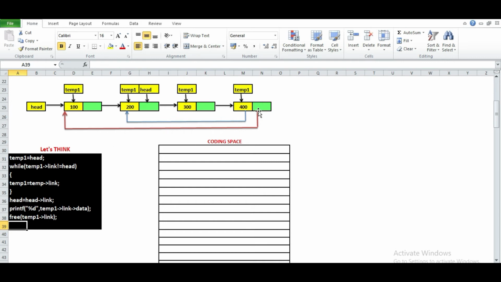So temp1's link is this red line which is pointing to here. So this node will be freed. After that, temp1's link, we want to point it to the second node, because head is already now pointing here. So we're going to write here temp1's link equals head. So that's all. When we write this, the node at the beginning of the CSLL is deleted.